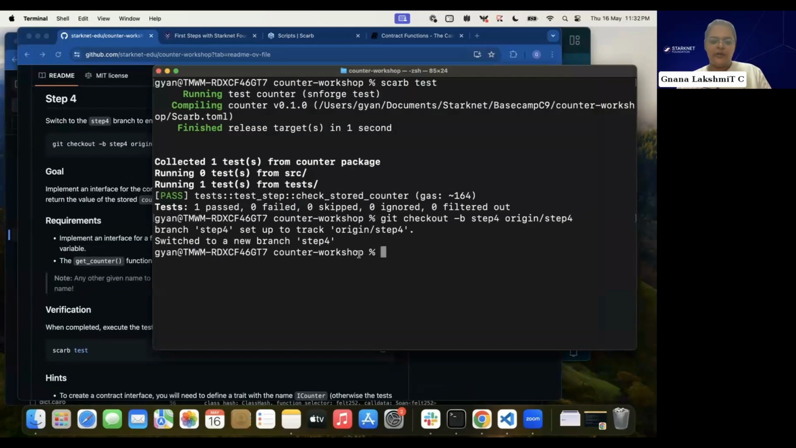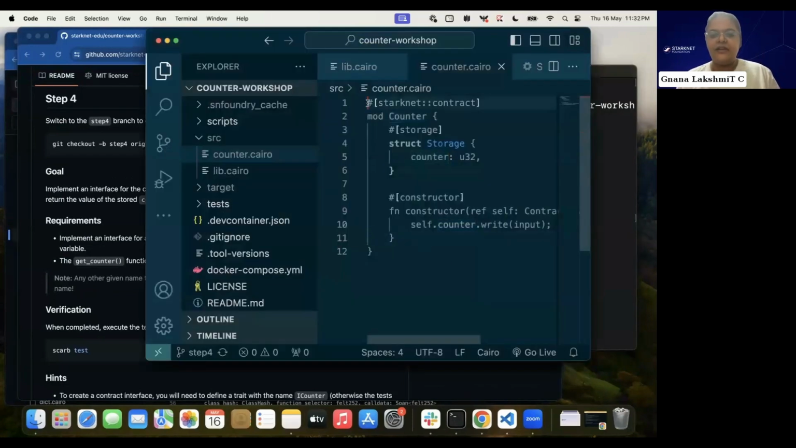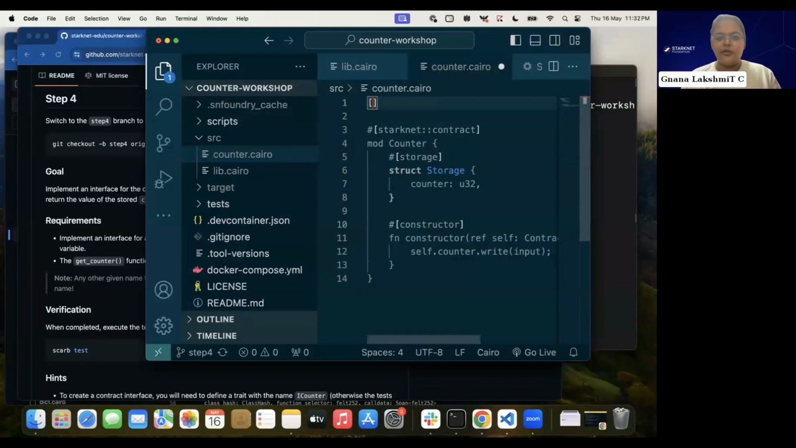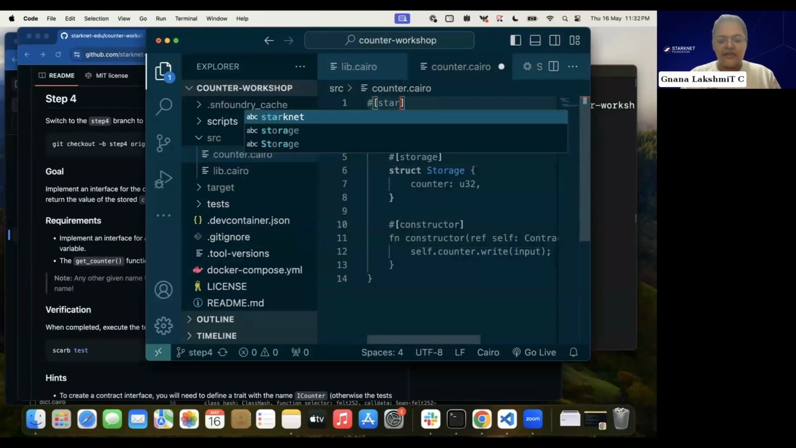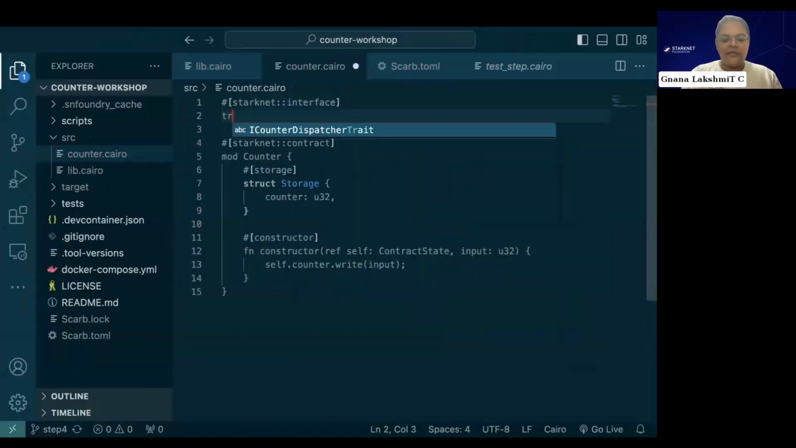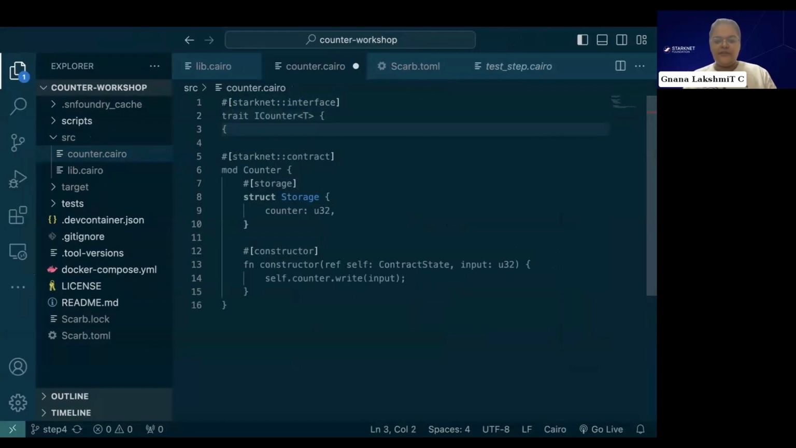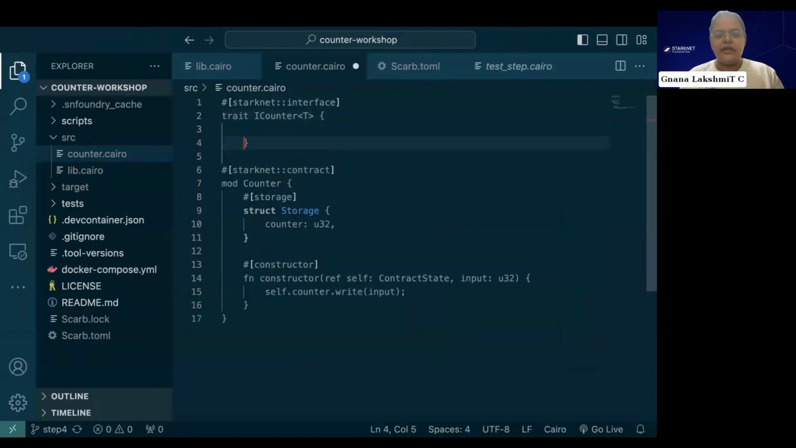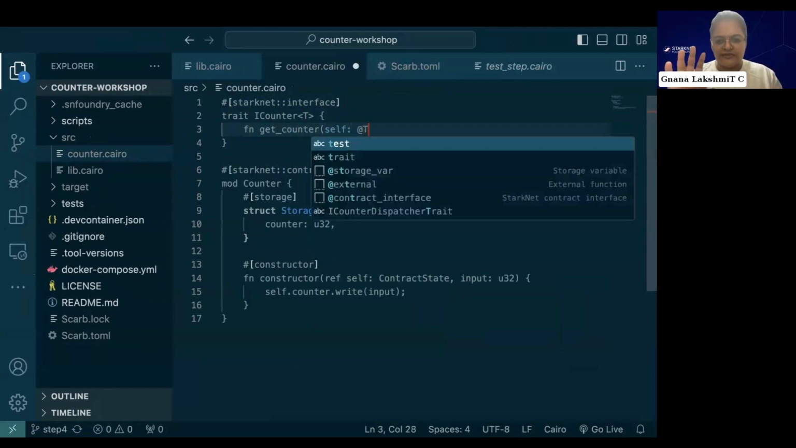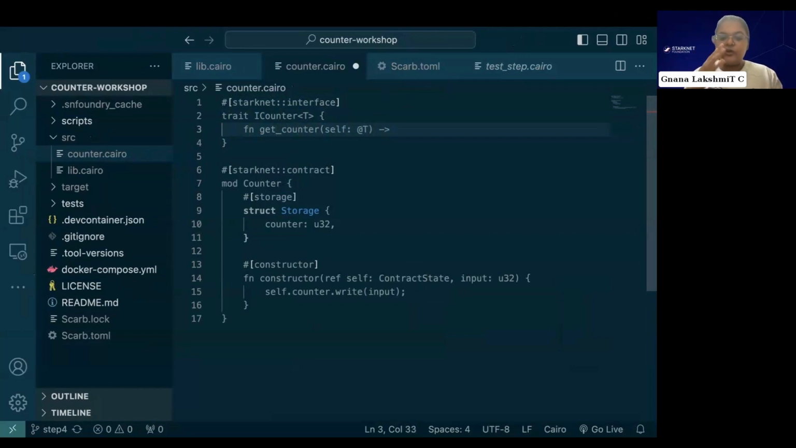So I'm going to do step 4 now. Okay, first I will write a trait. In order to say that this is a StarkNet interface, I have to mark it with an annotation. My trait should be called ICounter. And I define a generic object T to say that this trait will be reading or writing to some type of variable, right? The function that I have to define is called getCounter. Because I'm just going to read, not modify, I'm going to take a snapshot of this T, whatever that variable is, and I have to return this counter.